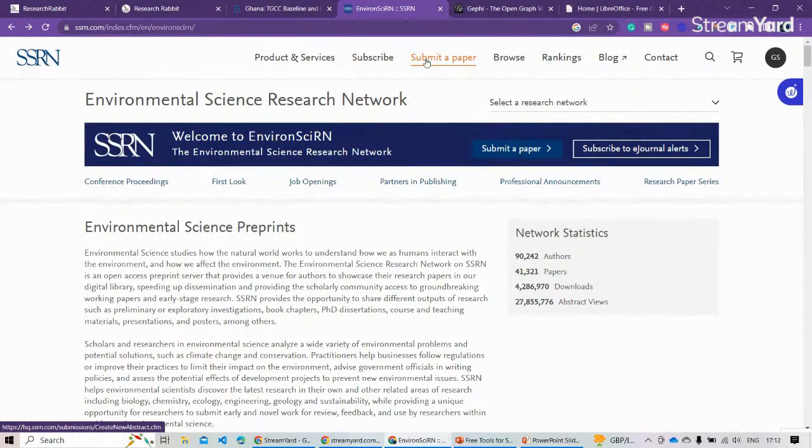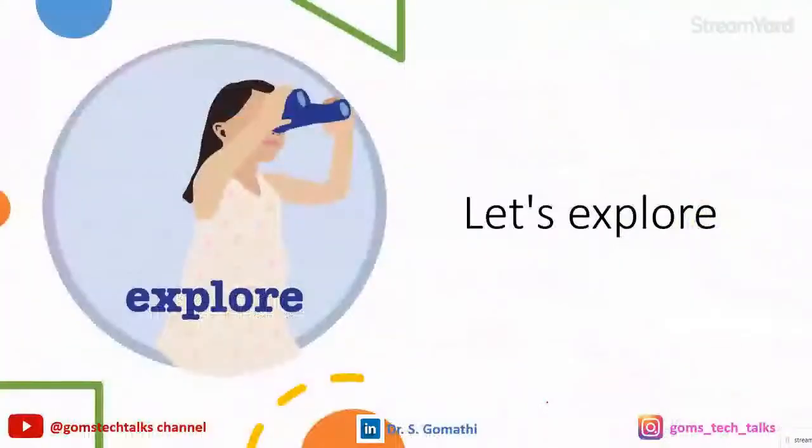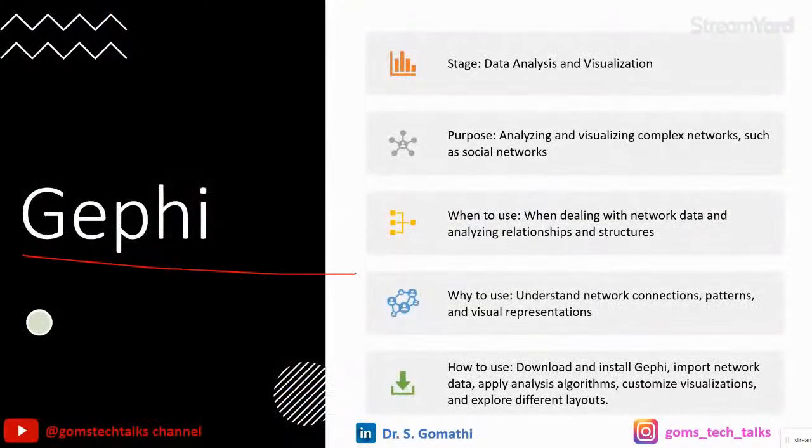So all this information is available here for you. The next thing we can see is Gephi. Gephi is a data analysis and visualization network tool. It is a software tool which will be used to visualize your data, which is one of the stages of the research. It is visualization software used for exploring and analyzing complex networks.